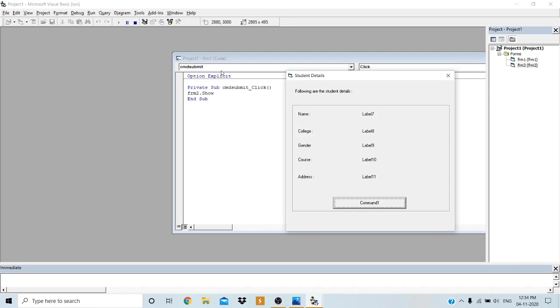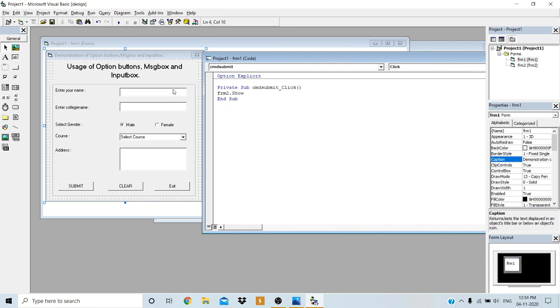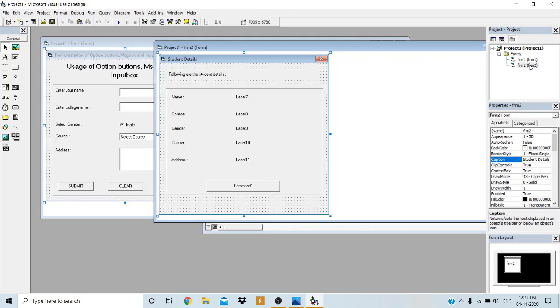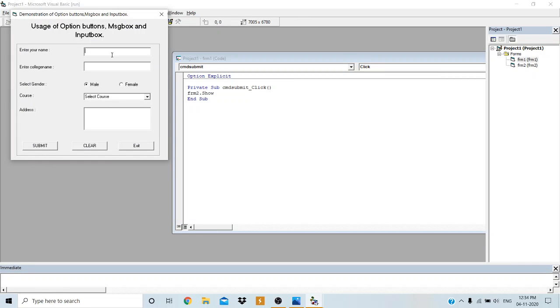Okay, so we'll write the code here. For what object do we have to write the code? We have to write the code for form 2, and for form 2, for what event? We have to write the code for the form 2 load event, because when you run the application, form 1 will be displayed, and when you type something in all the fields and click on submit, what will happen? Form 2 will load, meaning the load event of form 2 will be carried out.